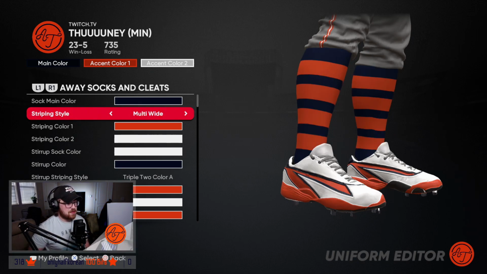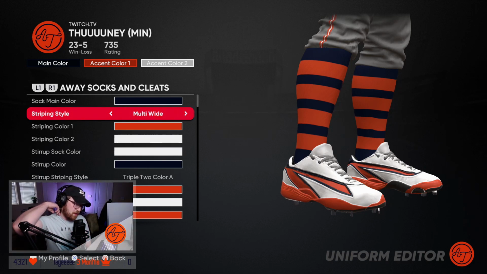We talked about the ribboning on the sleeves, like the different kind of setup with different colors there.